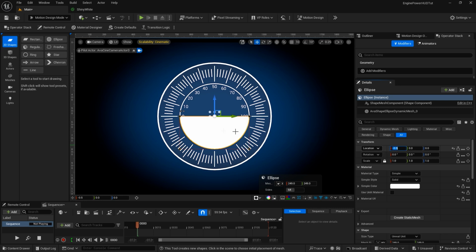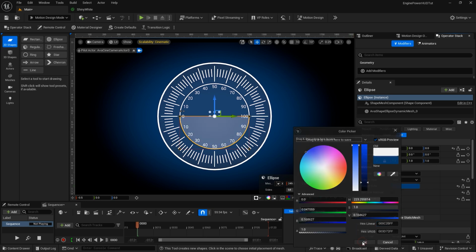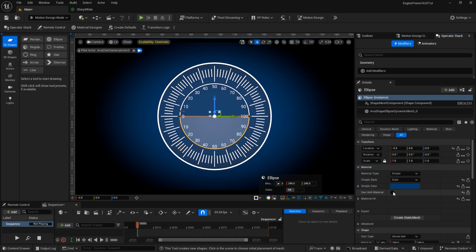We do need to change the color. So going to go into the material properties. I'm just going to use a simple click on the color picker, and I have a hexadecimal that I'm going to drop in there for this one. I'm going to just paste that in and set that, hit OK. And I do need to make this unlit.